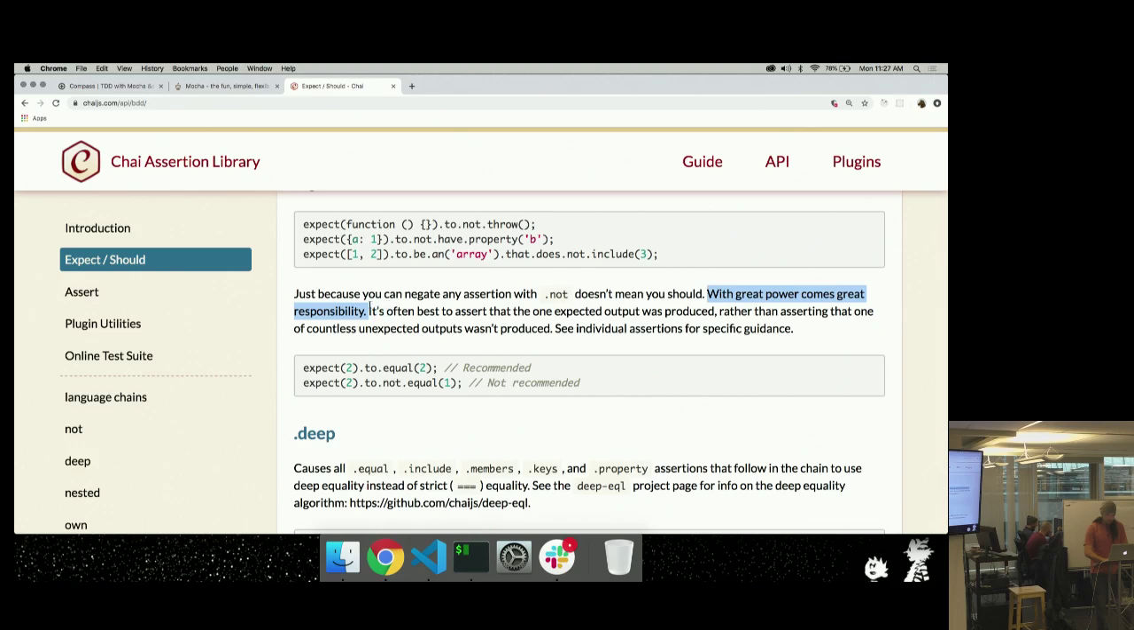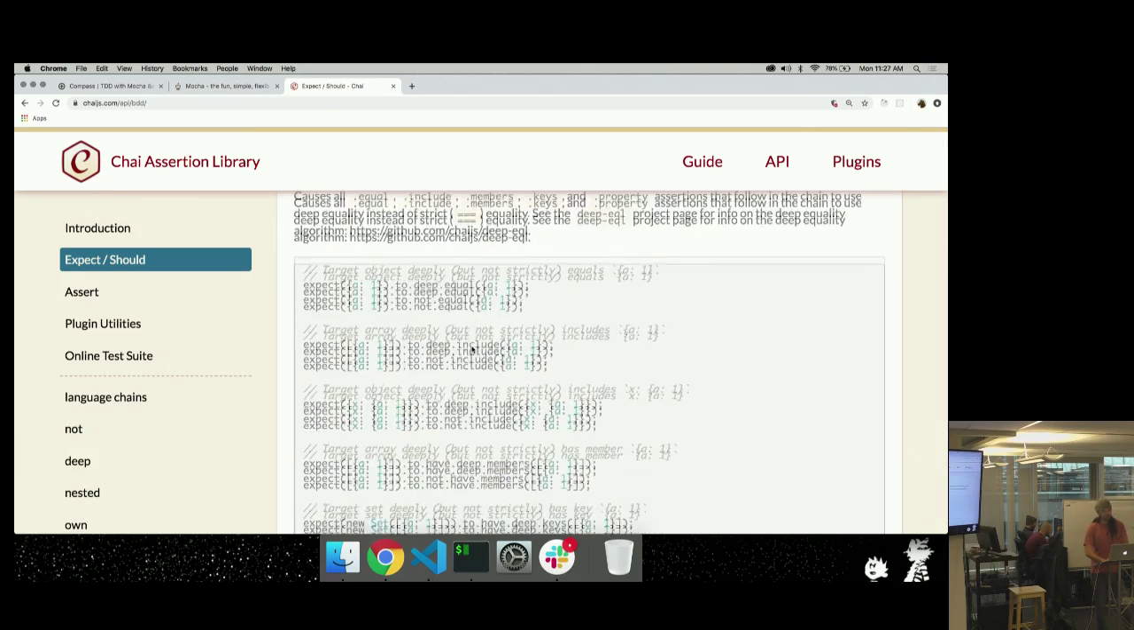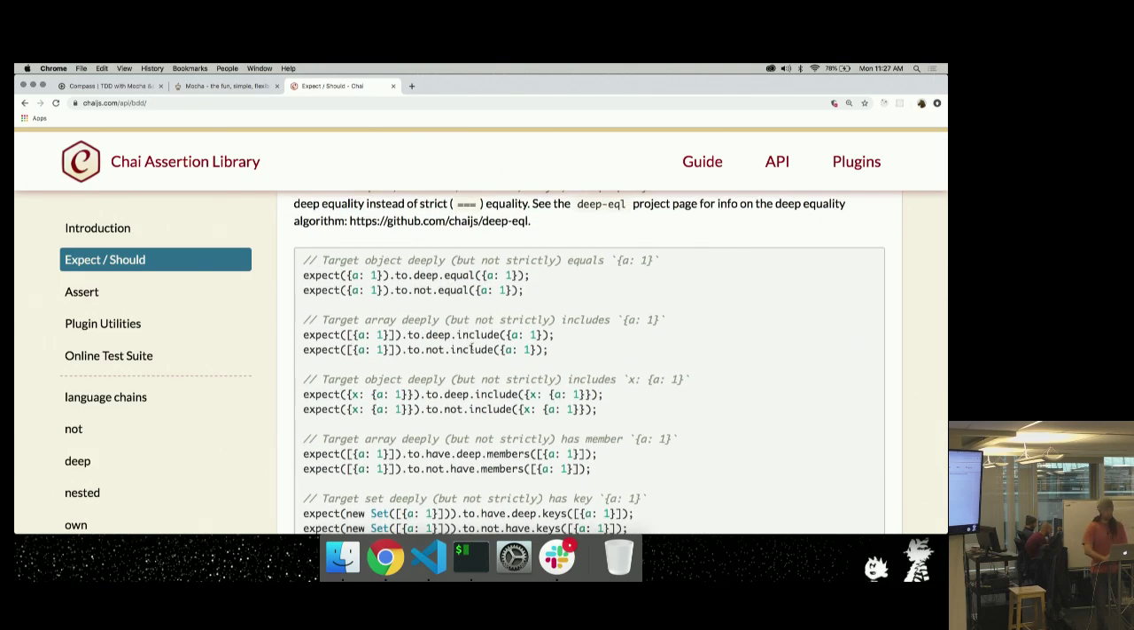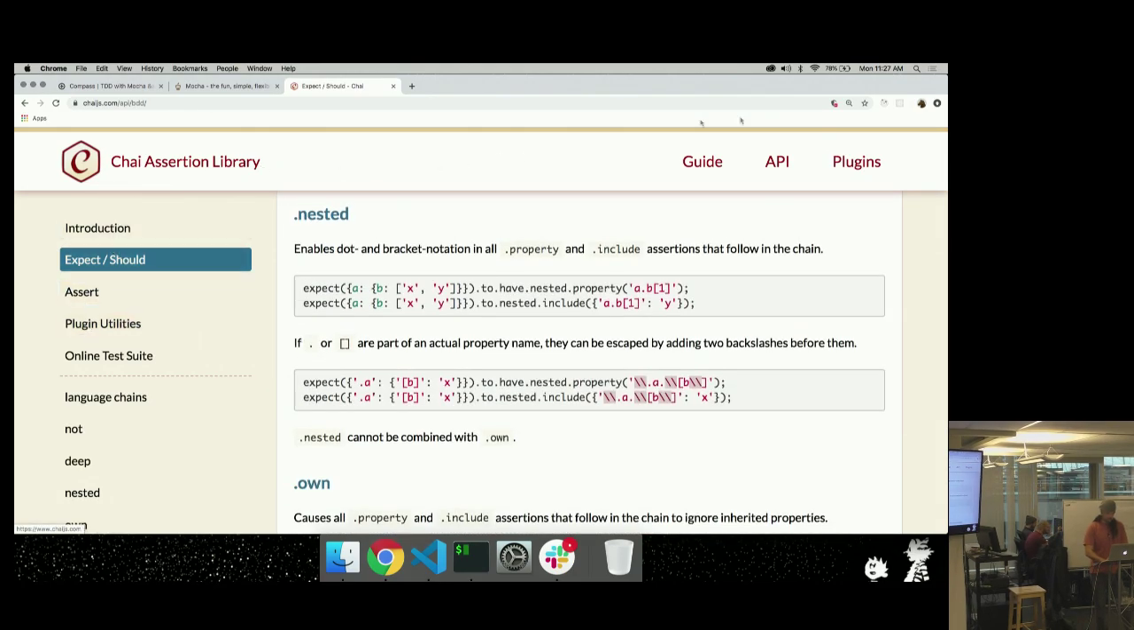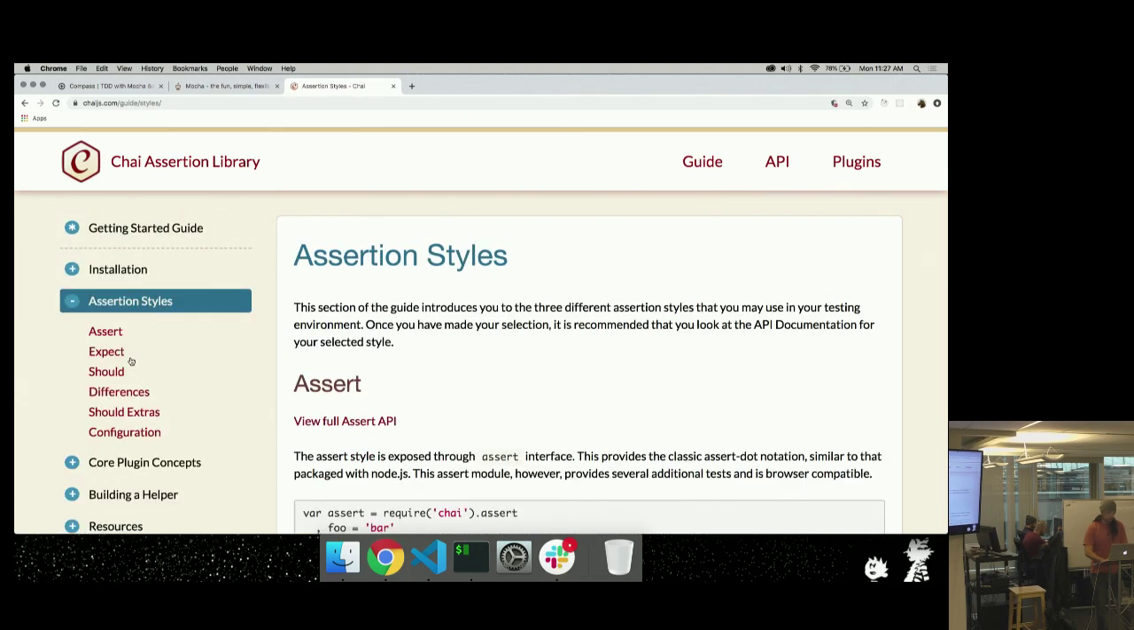With great power comes great responsibility. I think that's motivation to go read some of these docs for all of you. So I'll let you do that. Let's find assertion styles. Expect.